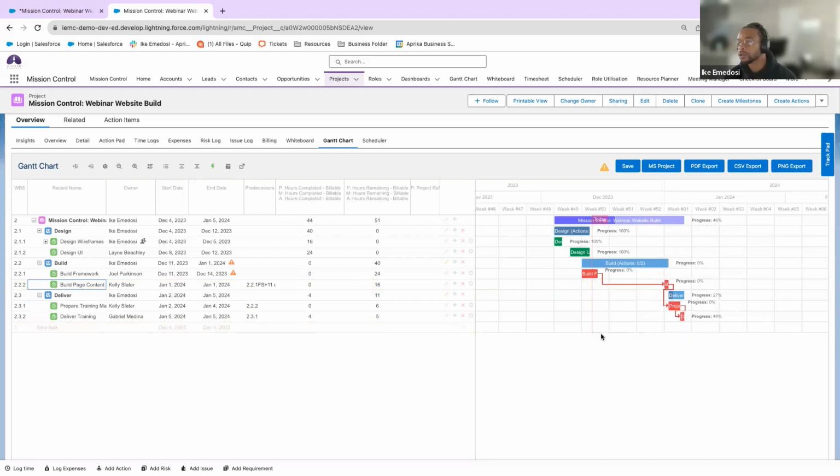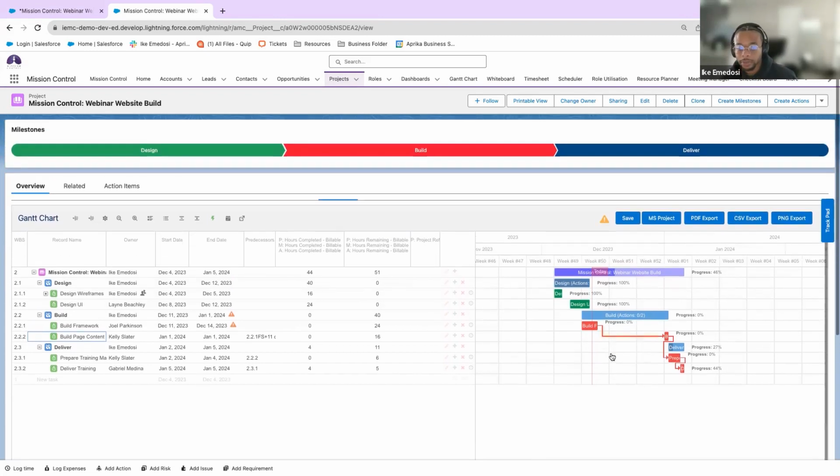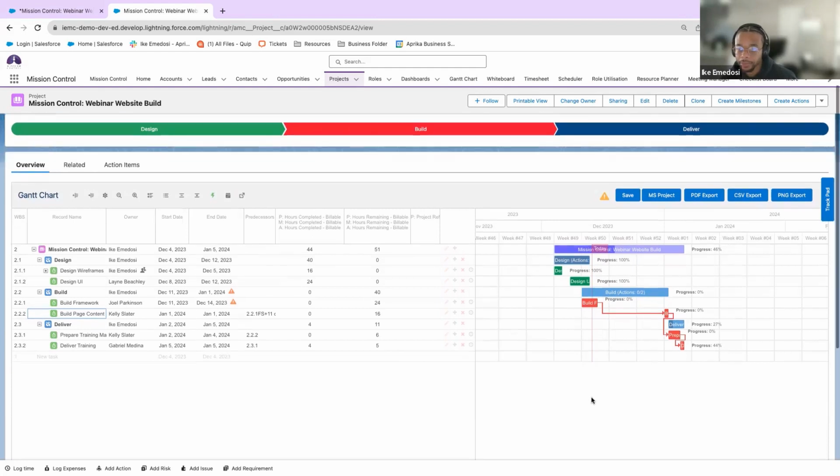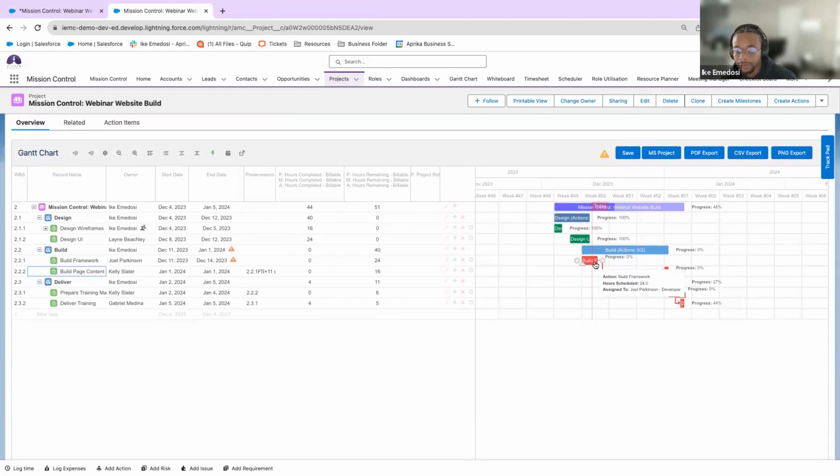So now our whole timeline has changed, and if we understand what's the cause, or we understand that I can't do the next action until the previous action is done, right? So what this can do, we can have some notification be sent out, right? So let's say the build framework is complete. And once the build framework action is complete, it will go ahead and alert the action owner of this build page content and say, hey, Kelly, Joe finished his job. It's your time to go. And now we can have that notification be prevalent throughout the system. Again, when dependencies are connected and enforced.